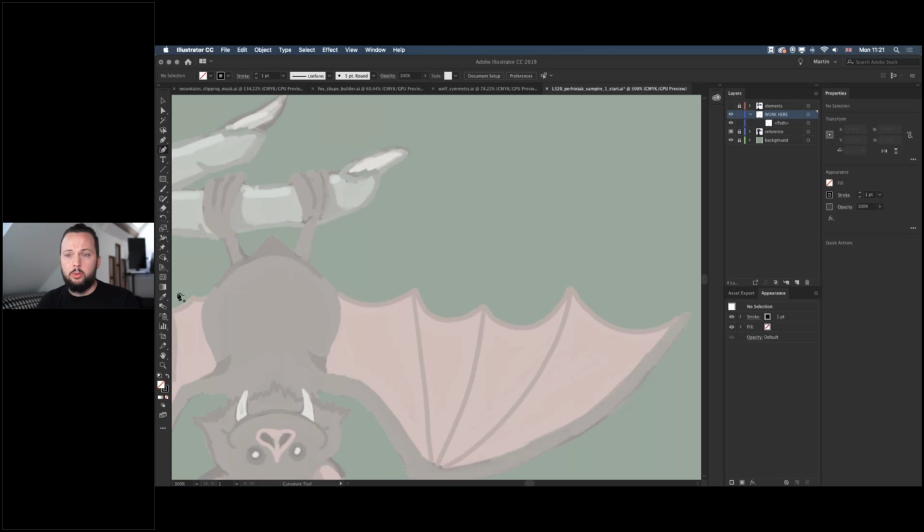I like to see all the tools most of the time, and to be honest, I use the shortcuts for almost all the tools, so I don't even rely on the toolbar anyway. But yeah, let's have the curvature tool selected. So what's the difference between the pen tool and the curvature tool? I would say it's an inverted pen tool. So that's the easiest way to think about it.